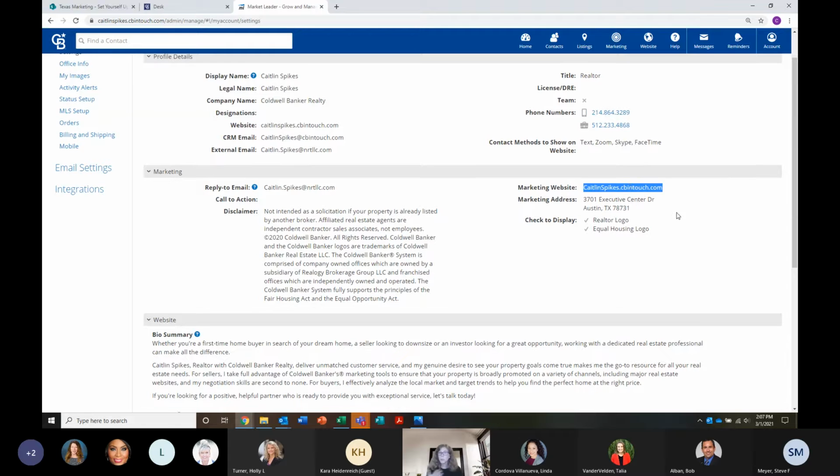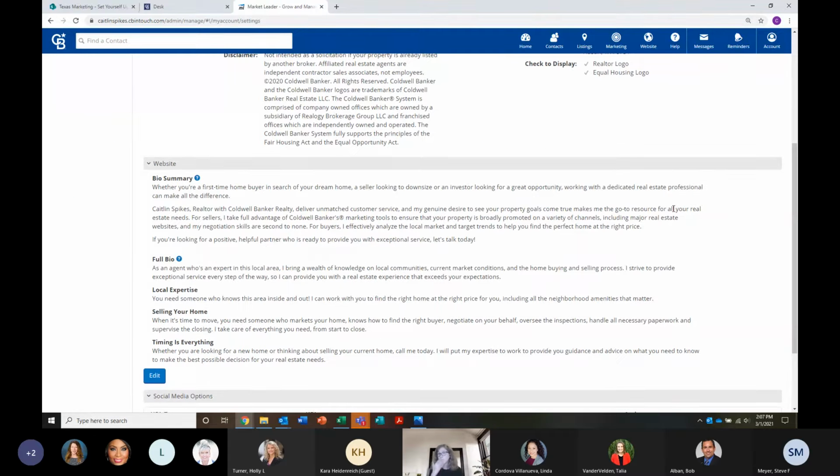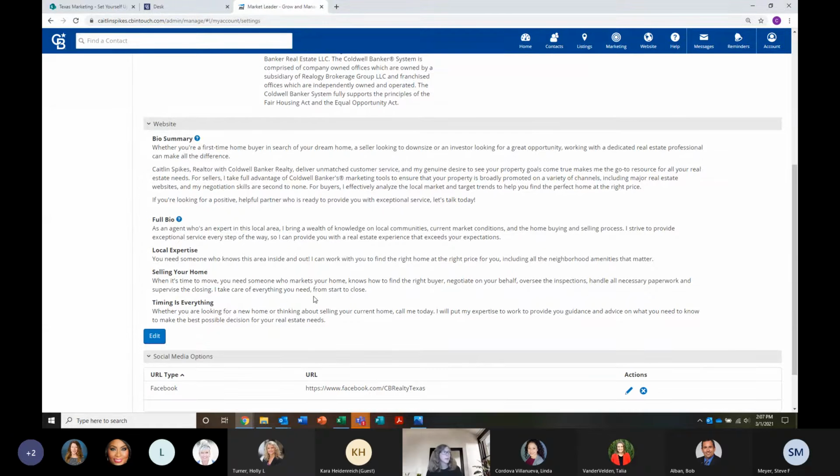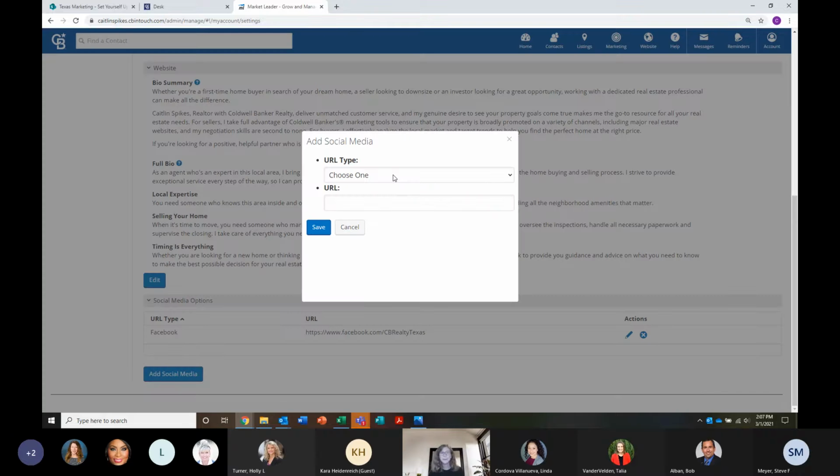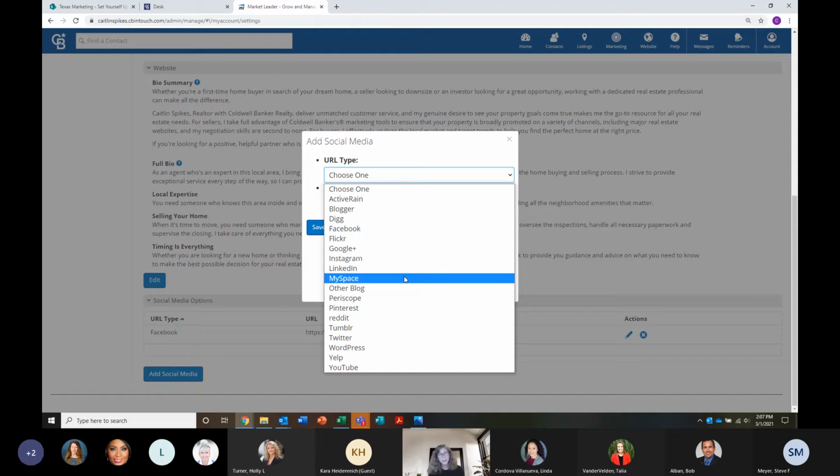A couple of these other fields, guys, we'll touch base more on tomorrow, but these are fields that will be applied to your website widgets, such as the bio summary and the full bio. The last one down here at the bottom, guys, is the social media options, and these are the URLs that you would like featured on your InTouch website. You can add these at any time by going to the Add Social Media button. And because they're old school, guys, they still have MySpace on there as an option for any of you hipsters still using that.